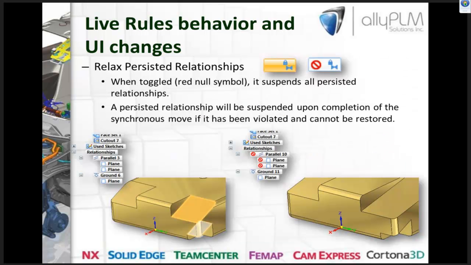And you can also relax persisted relationships. And if you break one of the persisted relationships, let's say you rotate a face to break a parallel, such as this down here, these two faces are parallel, and you rotated the face and break that parallel relationship, it'll tell you then in Pathfinder that that relationship has been broken.